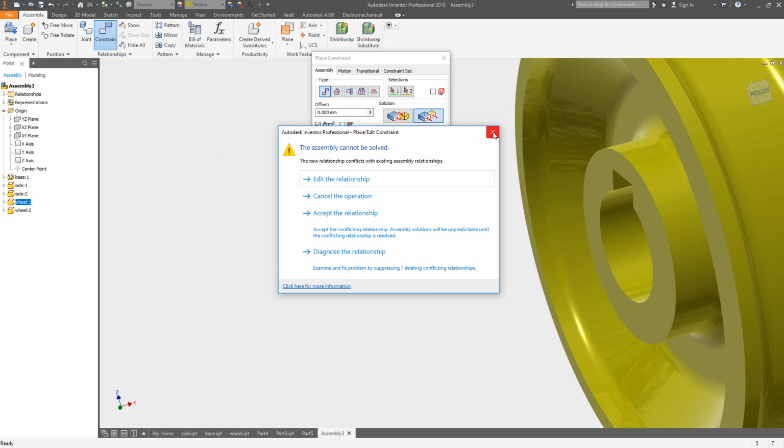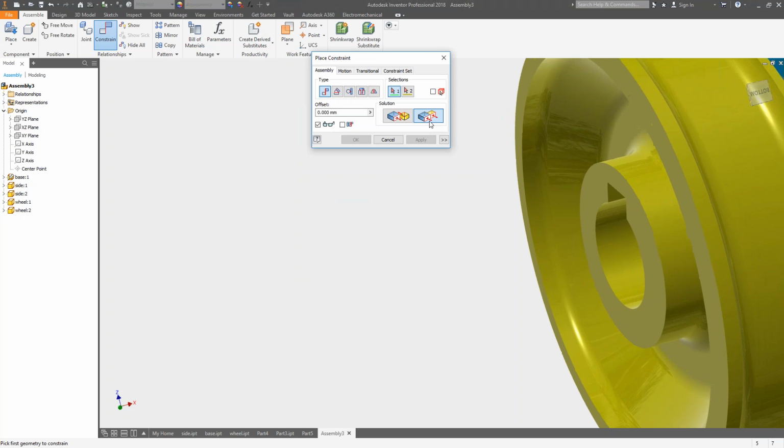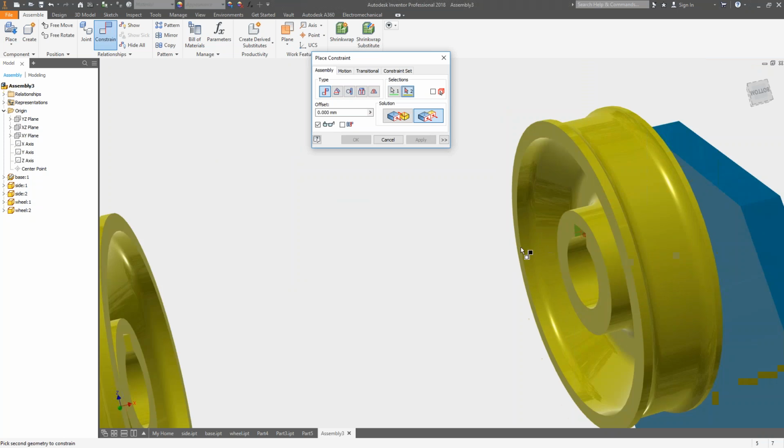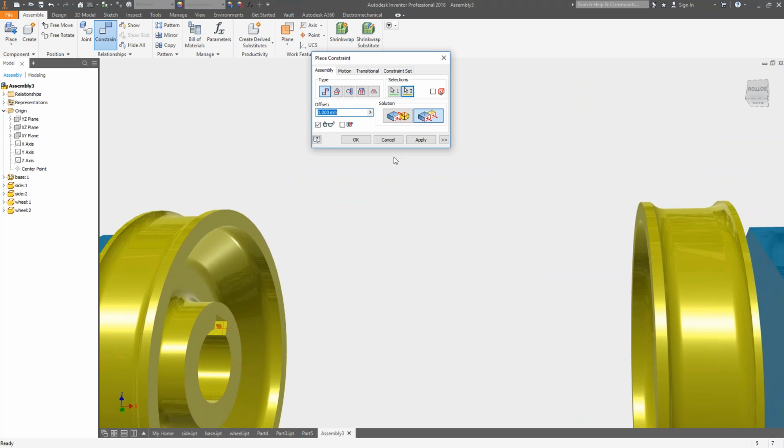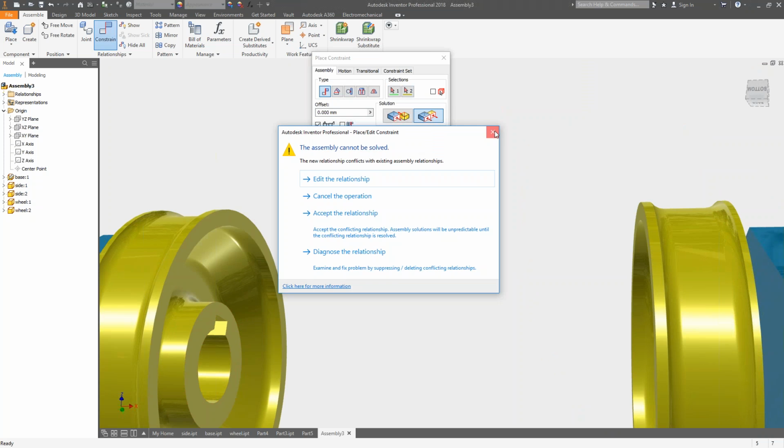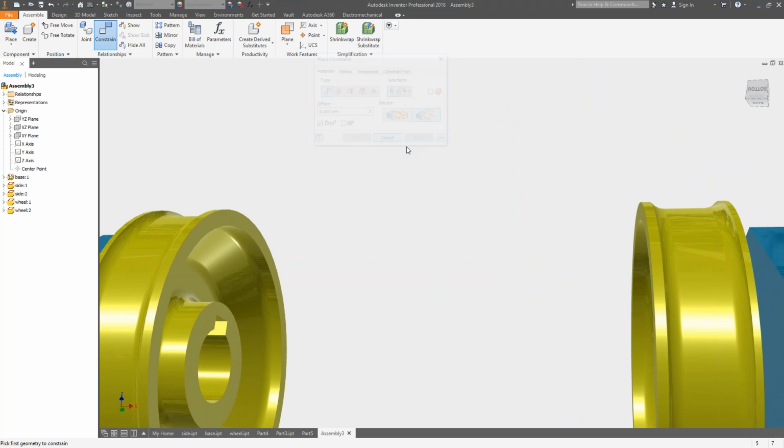And I didn't like that. Let's try that again. Let's do a flush on that keyway. Yeah, I must be doing something wrong. We'll just skip that. That's okay.